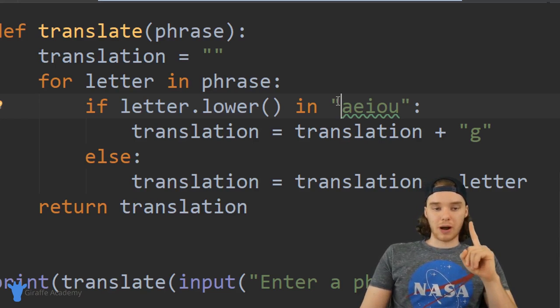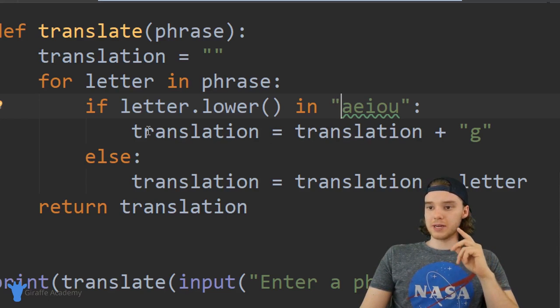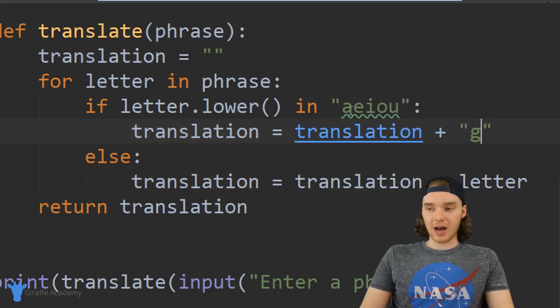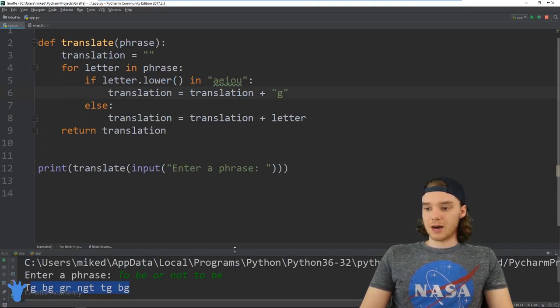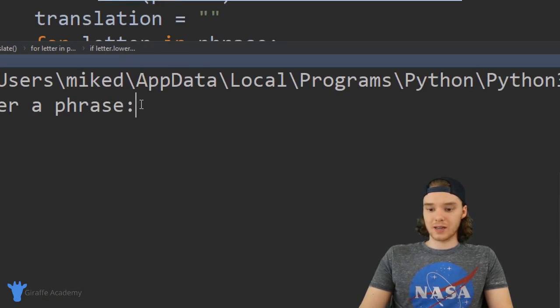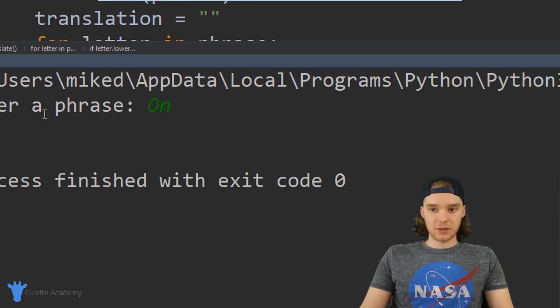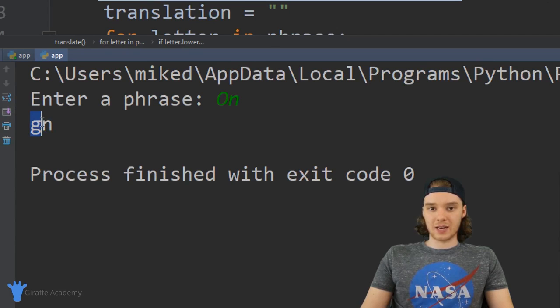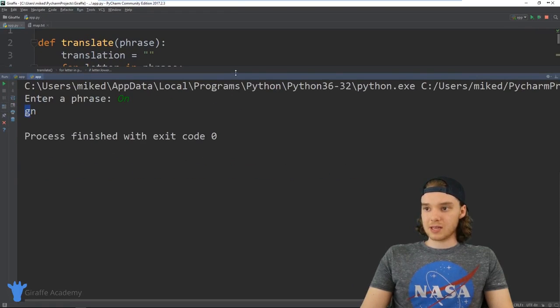And there's also one more problem with this program. So you'll notice down here, we're setting the translation equal to the translation plus G. But the problem is if I was to start my word inside of the phrase with a capital vowel, so in other words, if I said like on, you'll notice that when this gets printed out, it gets printed out as lowercase gn. So it's not keeping our uppercase syntax. And that's kind of a problem.